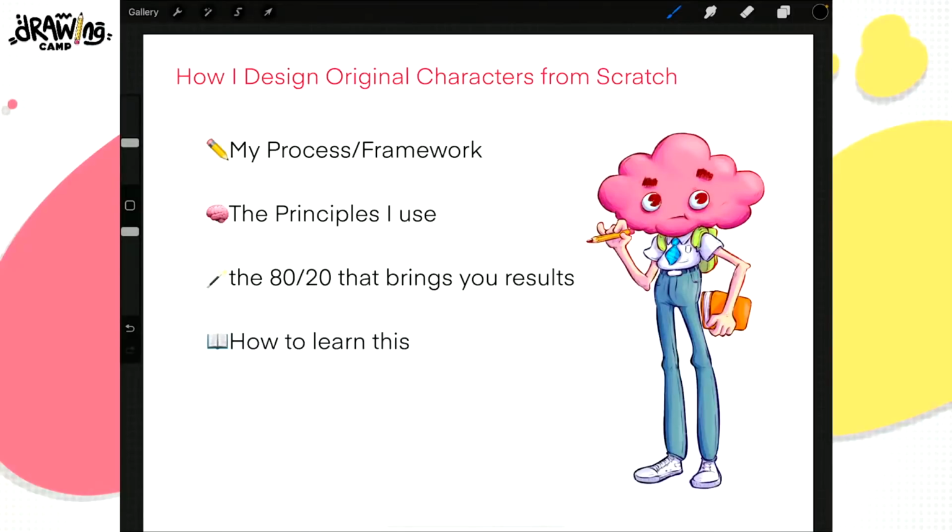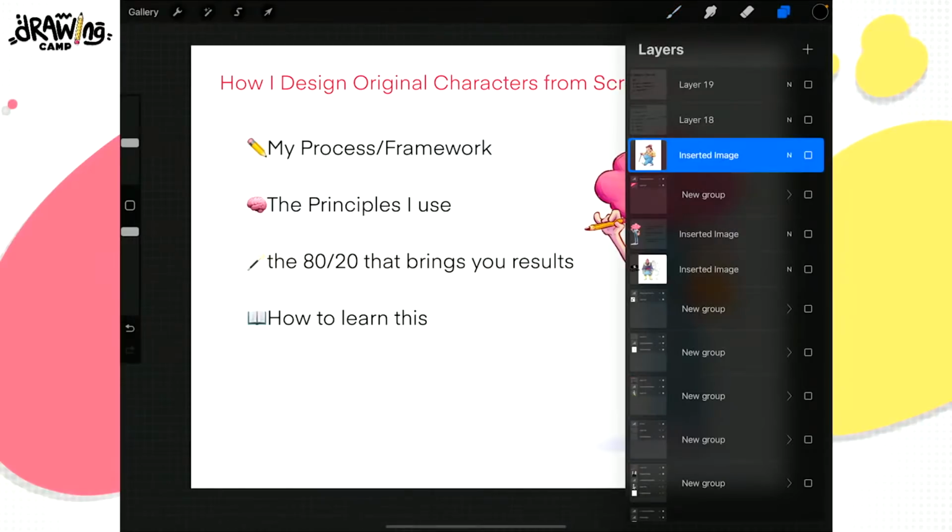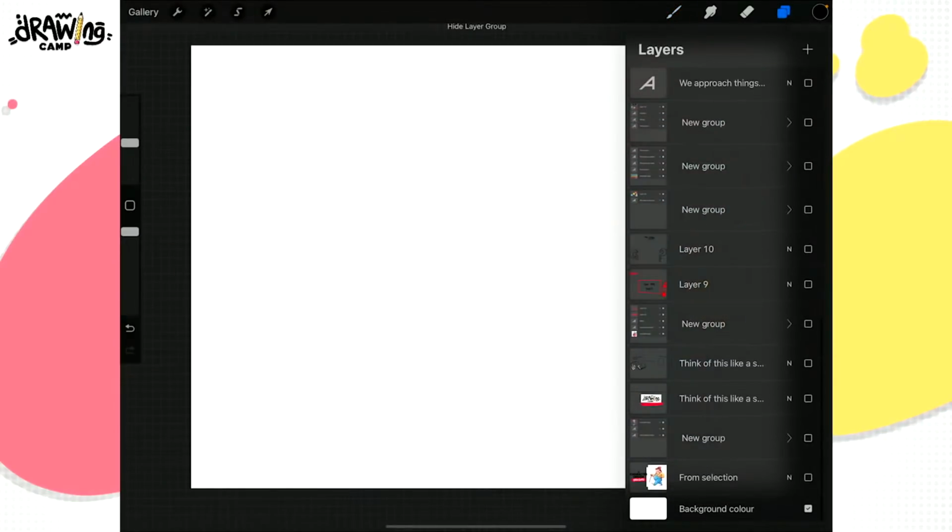And also, I'm going to give you the syllabus of the curriculum, as in how to approach the process of learning to design your own characters. How do you learn the process of designing characters? So that is the summary of what we're going to do.